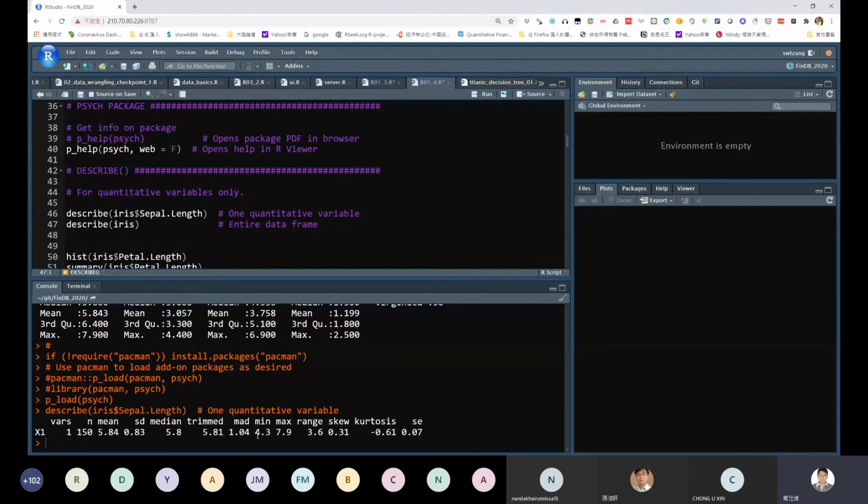So when you see the results, you're gonna see we got variables, number of variables, and mean, standard, median, trimmed, MAD, minimum, max, range, skew, kurtosis, standard deviation, etc. So obviously, describe can provide us a more detailed statistic analysis about the data. Okay, so that's all we have for describe.